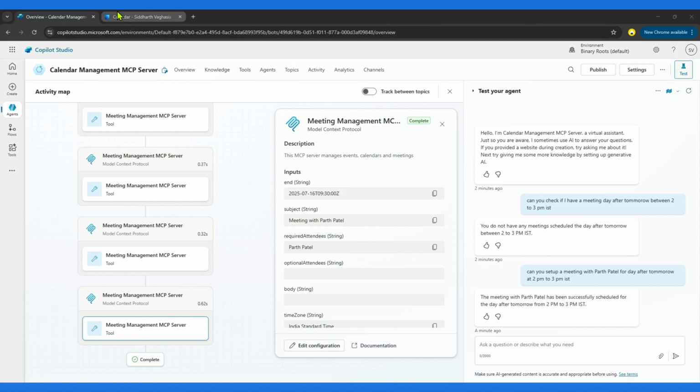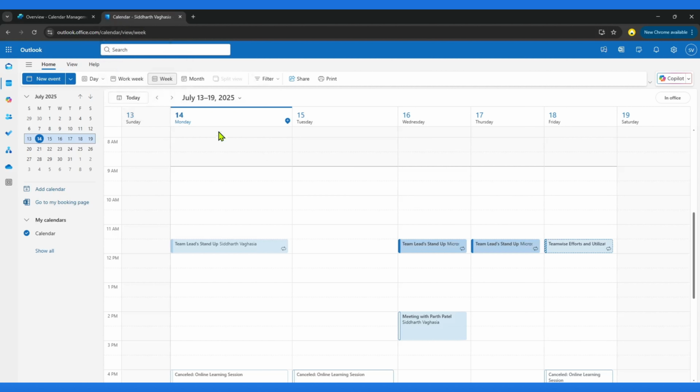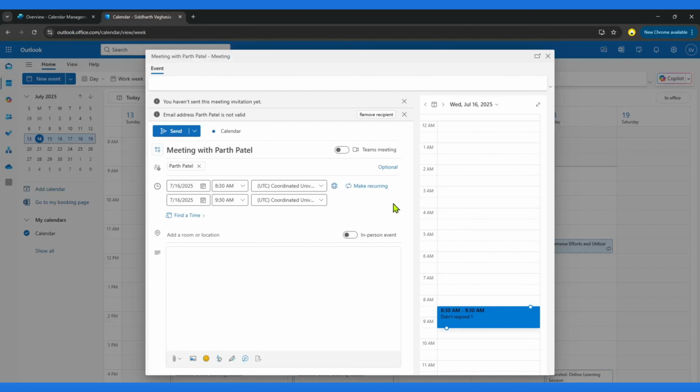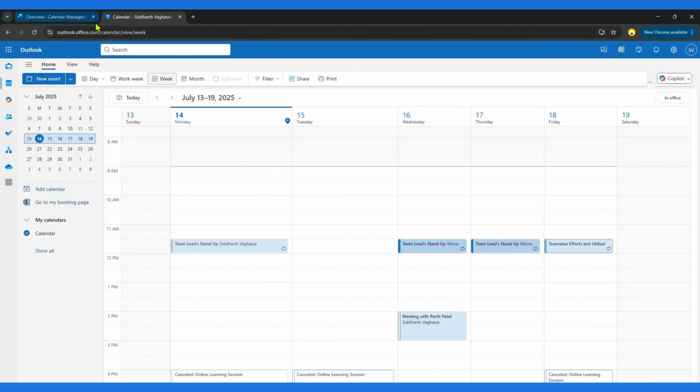And if I go to my calendar, you can see that for 16th of July from 2 to 3 p.m. IST, it has set up a meeting with me. The good thing about this is that it was also able to resolve the user, Parth Patel, who is in my tenant, and set up a meeting with Parth Patel from 2 to 3 p.m. IST. That is very interesting, in the way it is able to also make the POST calls to schedule a meeting for me.